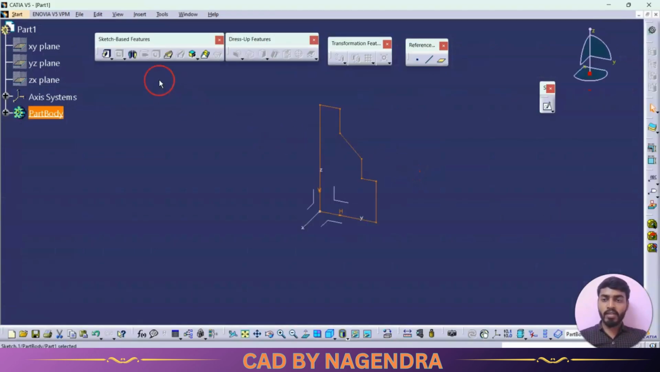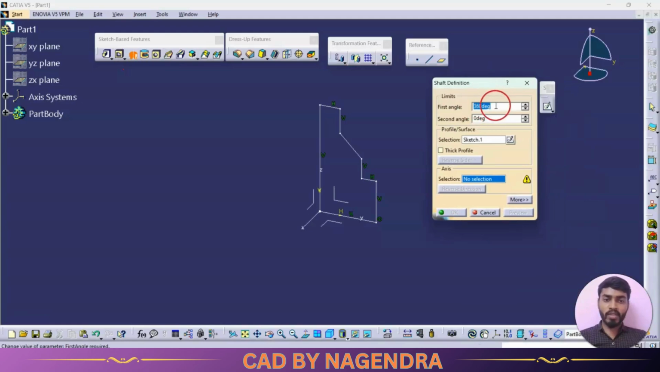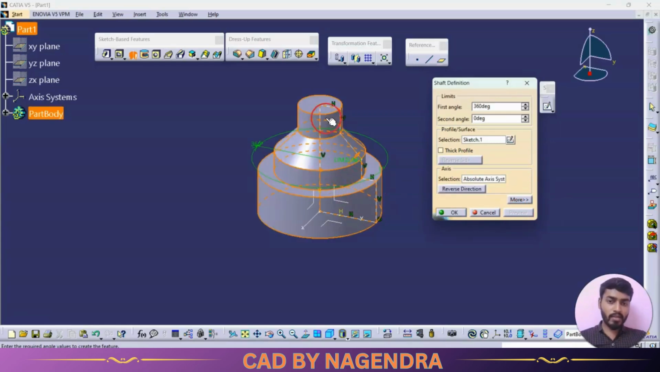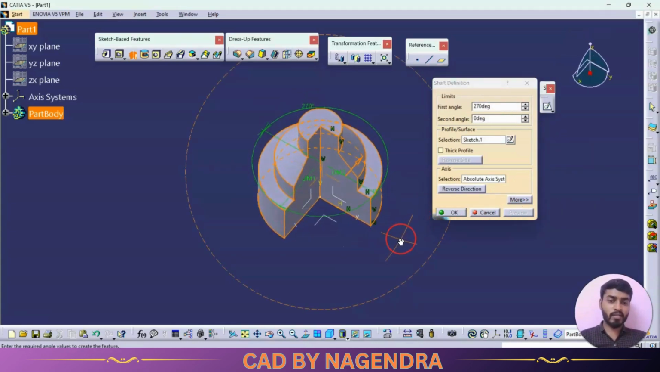Exit workbench. I'll click on shaft. So here we are able to specify how much degree rotation you want, and the profile sketch is already selected. Then axis, it is asking with reference to which axis you need to add material with rotation. Let's say for example I'll select the Z axis. Once I go for preview, with reference to Z axis, with this shape material is going to add with rotation. So how much rotation you want, you are able to adjust here. Let's say for example I need only 270 degrees. Material will be added only for 270 degrees.